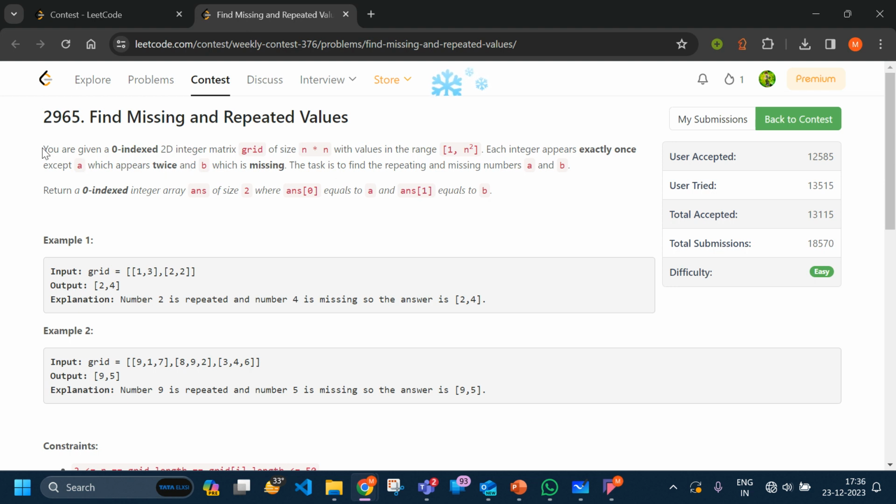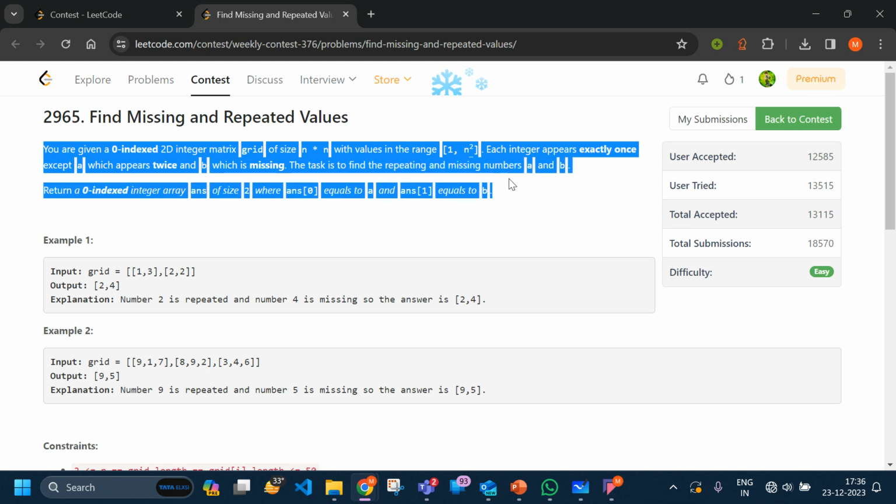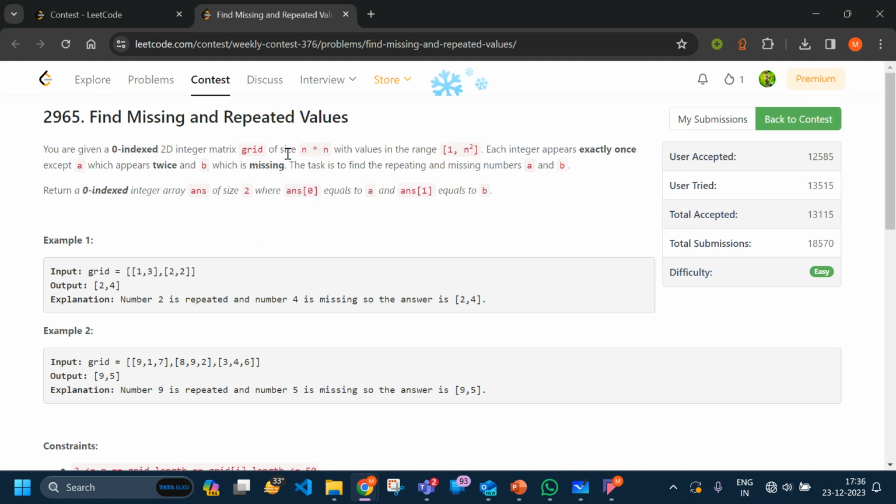So in this we are given a 2D integer grid, let's say it's n cross n, in which all the numbers from 1 till n square are present, and each integer appears exactly once except one number a which is appearing twice, and a number b which is not there in the grid. Like it's obvious if some number is being repeated, then some number will be missing. So we need to return those numbers which are appearing twice and which are missing.